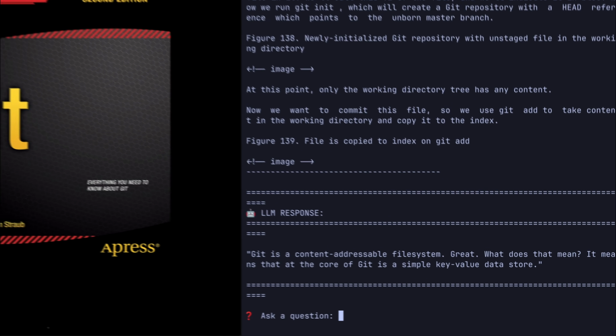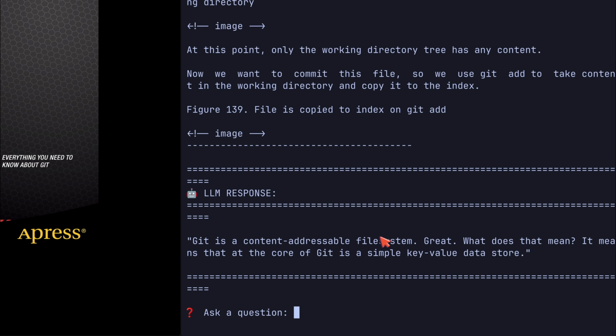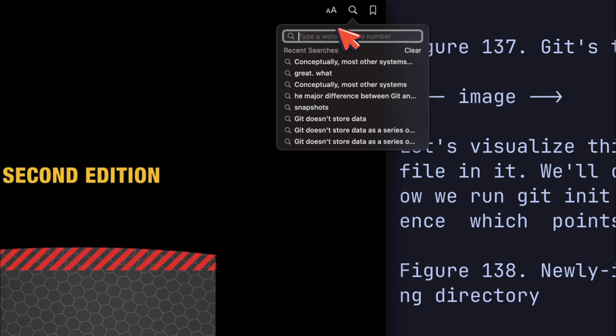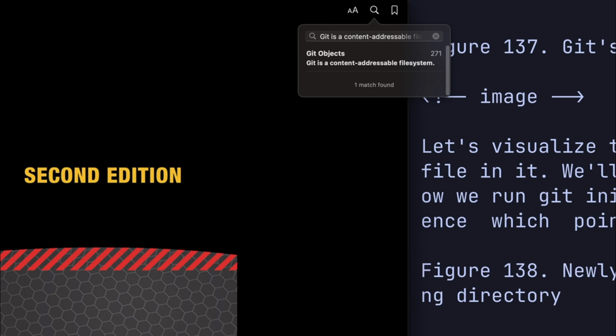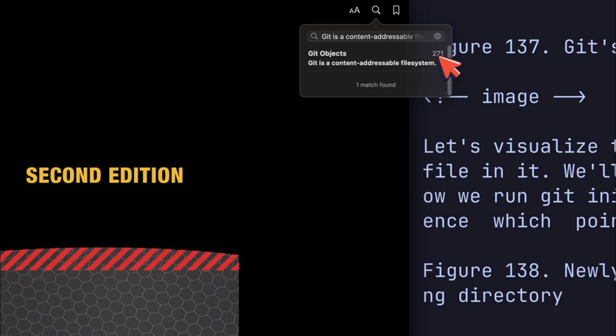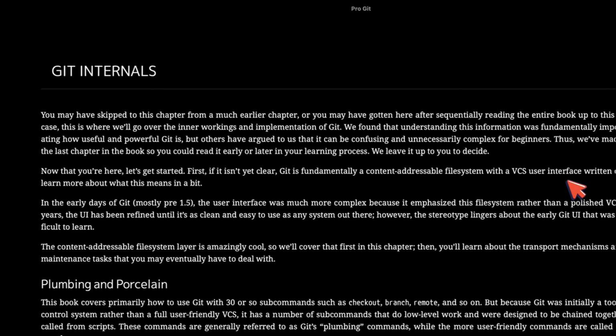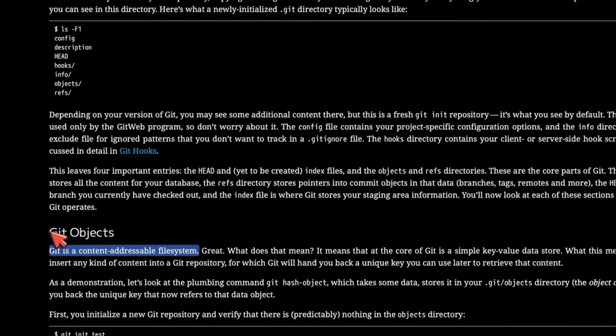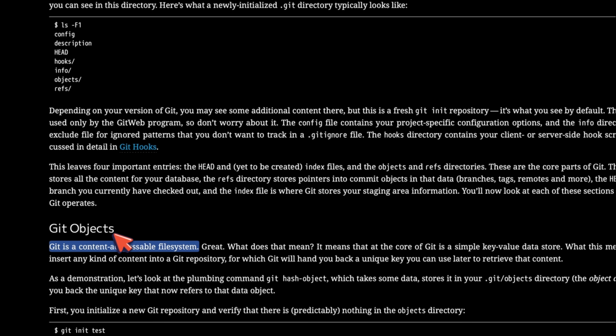So here we go. We have a response. Git is a content addressable file system, with some other details. But the important bit here is that the response is apparently a quote. But we can prove this, right? Let's actually copy this and go into the book to try and see where this quote is coming from. I'm going to go ahead and simply search and then type in this quote. And there you go. We can actually see it's from page 271. And actually it's from this chapter called Git Internals in the section Git Objects. So super nice, right? It is actually a genuine quote.